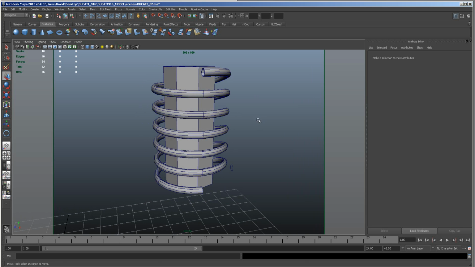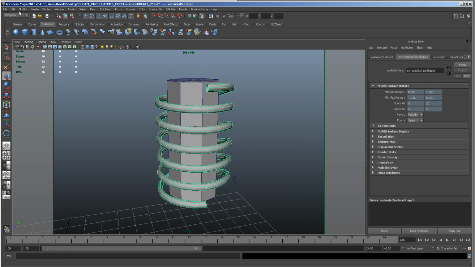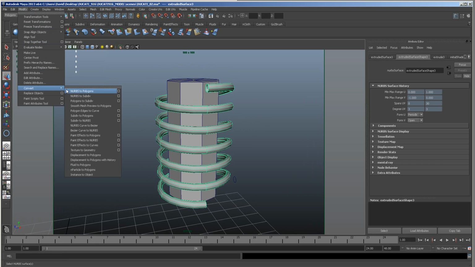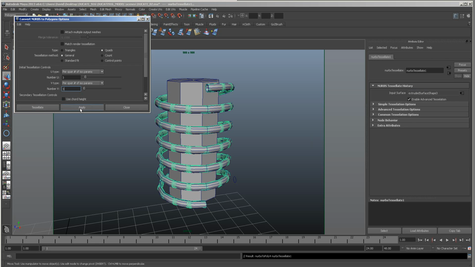So that looks quite nice. So I could use this, but if I wanted to convert it to a polygon, I come to modify, and then I would come to my Nurbs to polygon section, and I could increase this to get more density in there. I'll increase this to 3. So for every one isoparm there's going to be 3 polygon panels, if you like. So I'll just apply that.